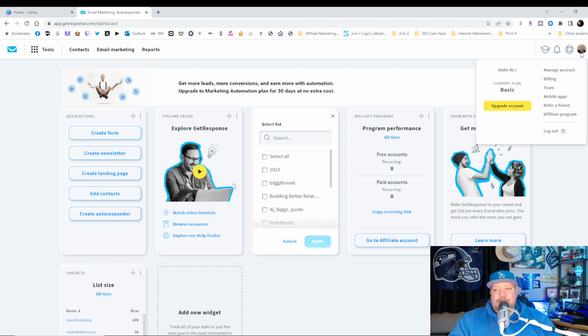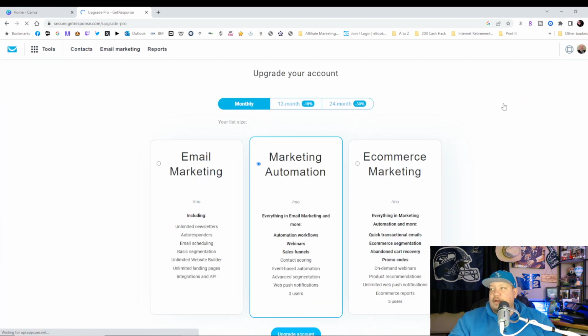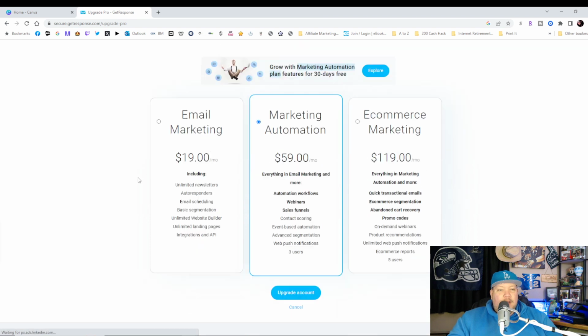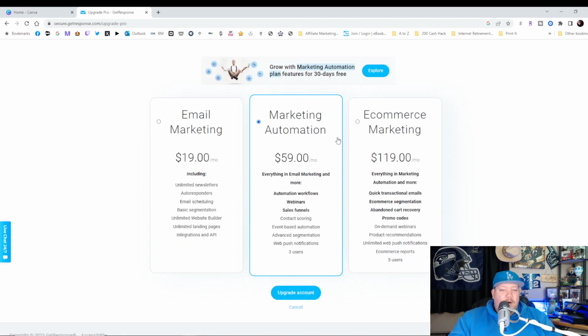So, if I go to the current plan, you can see the standard email marketing is $19 a month. Marketing automation, $59 a month. And the e-commerce marketing is $119 a month. We're not going to be doing all of that. That's of course up to 1,000 contacts. So we will not be doing any of that.